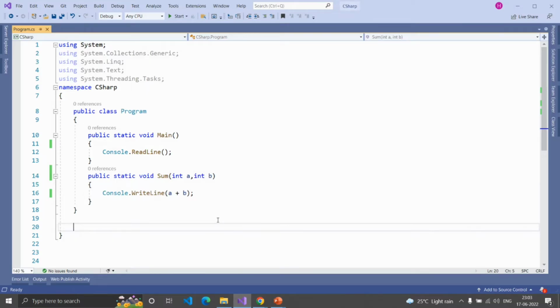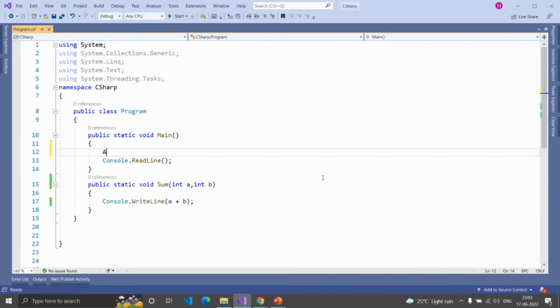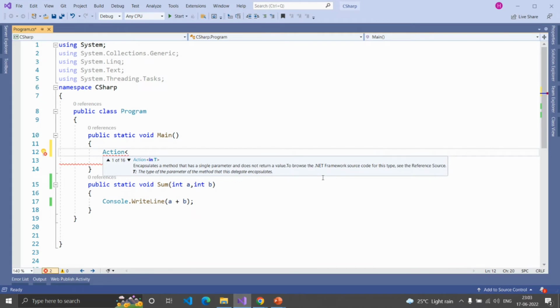Let's see an example. Here I created a sample console application and here I created a sum method which has no return value. Let's access this function using action delegate. Inside main function, Action, and inside angle brackets, we have to provide the input parameter types. Here we are passing two integer values.